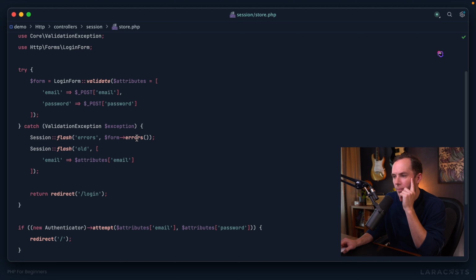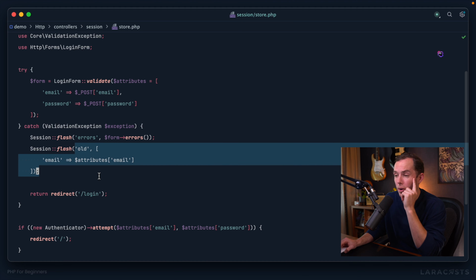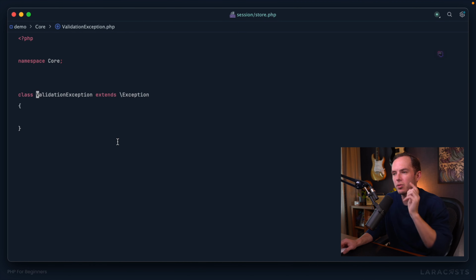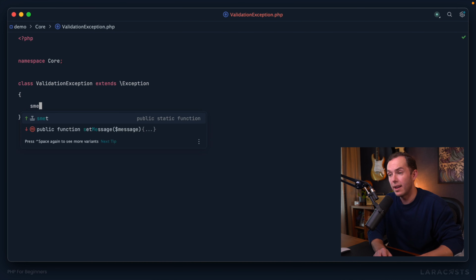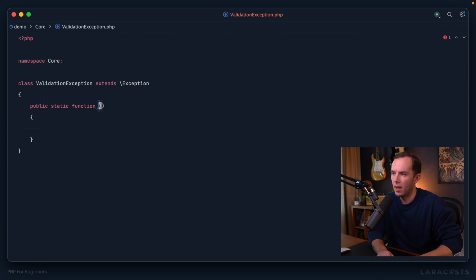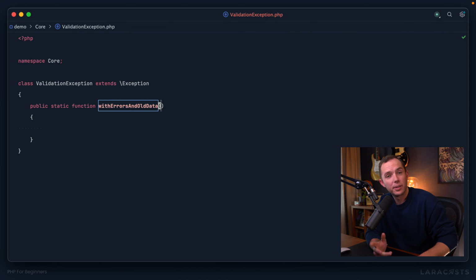Okay, so now it seems like we need to fetch the errors and then potentially the old form data off of the exception. How could we do that? Let's go into our exception class, and it's just empty at the moment. What if we added another static constructor? And this can be anything you want. It could be with errors and old data. I don't really like that, but yeah, whatever you want. This static constructor will be called throw.